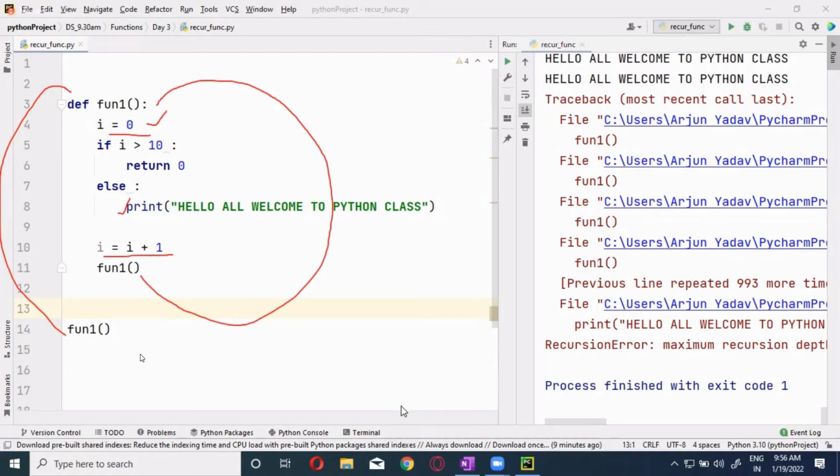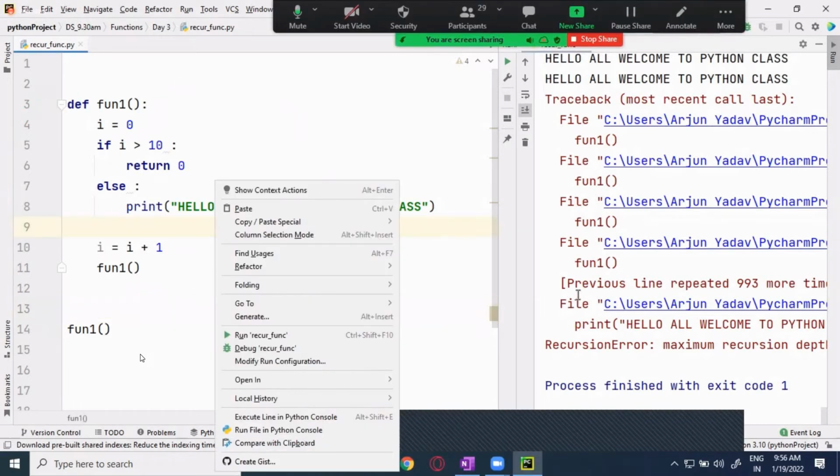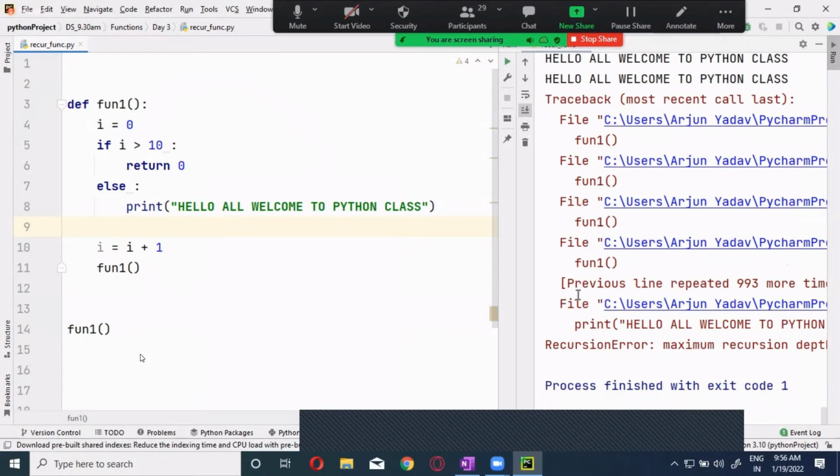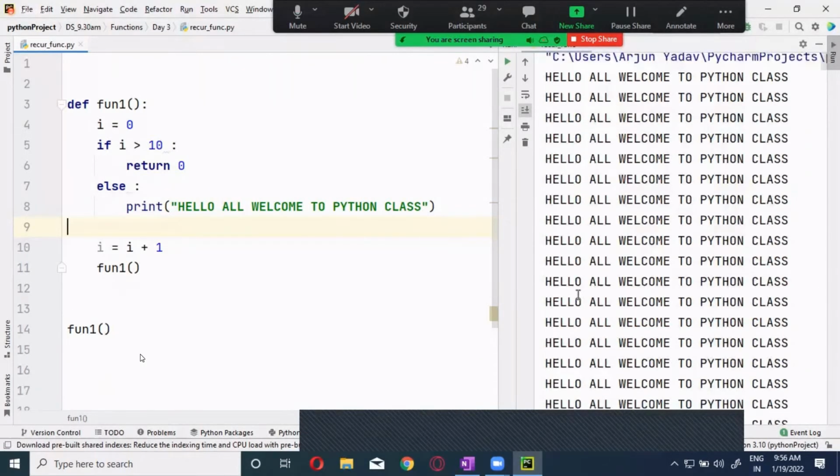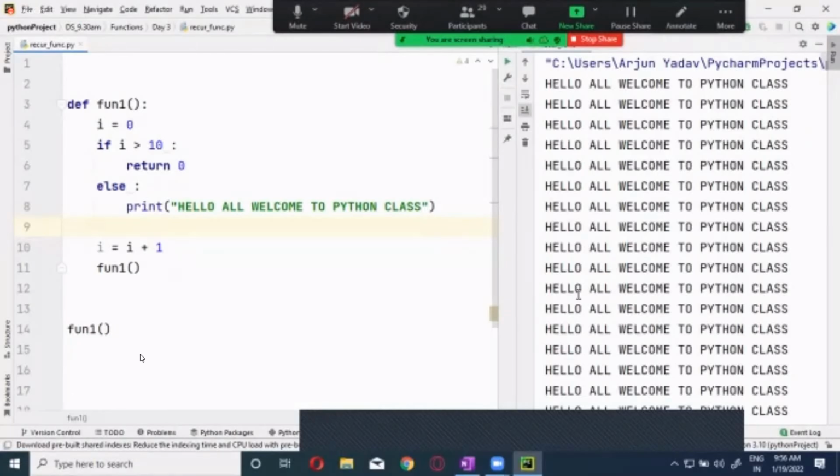Now that's the major purpose of showing this one. You see this again, you will get the same problem. Okay, then what is the solution for this? Just pass the I value while calling.